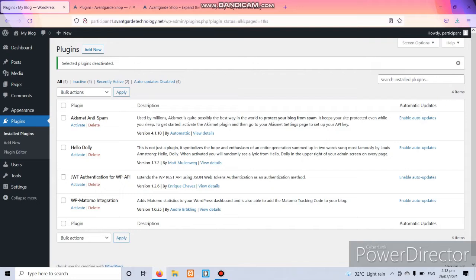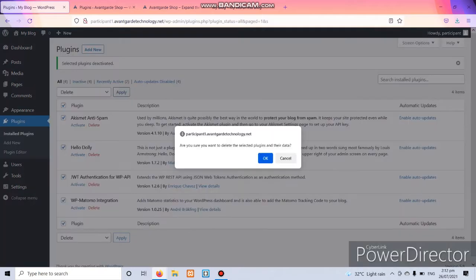And then click again. I-click nyo to yung plugin na to. Diba si plugin, then yung box. Click nyo lahat para ma-check sila. Una, ginawa ko, dine-activate ko muna. Kasi ang purpose ko, i-delete ko silang lahat. So this time, i-delete ko na sila. Click delete. And then, habang naka-check yan, guys ha, and then click apply.